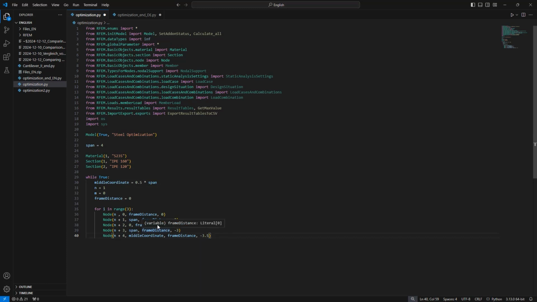I'm copying this here, and as you can see, as always the node is defined by a node number, then the x coordinate, y coordinate and z coordinate. The only difference is that I'm setting my variables instead of absolute numbers. Okay, now I have all my nodes created, and now I will create the members.